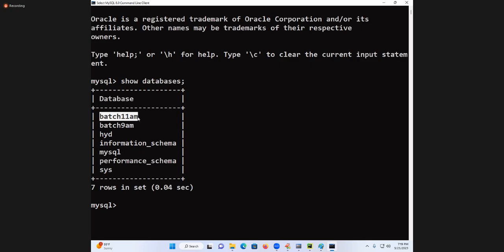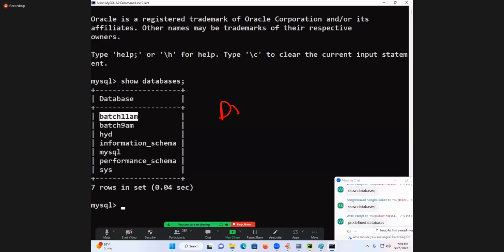How do you remove a table, students? Drop table name, or not? Table name. How do you remove the databases today?